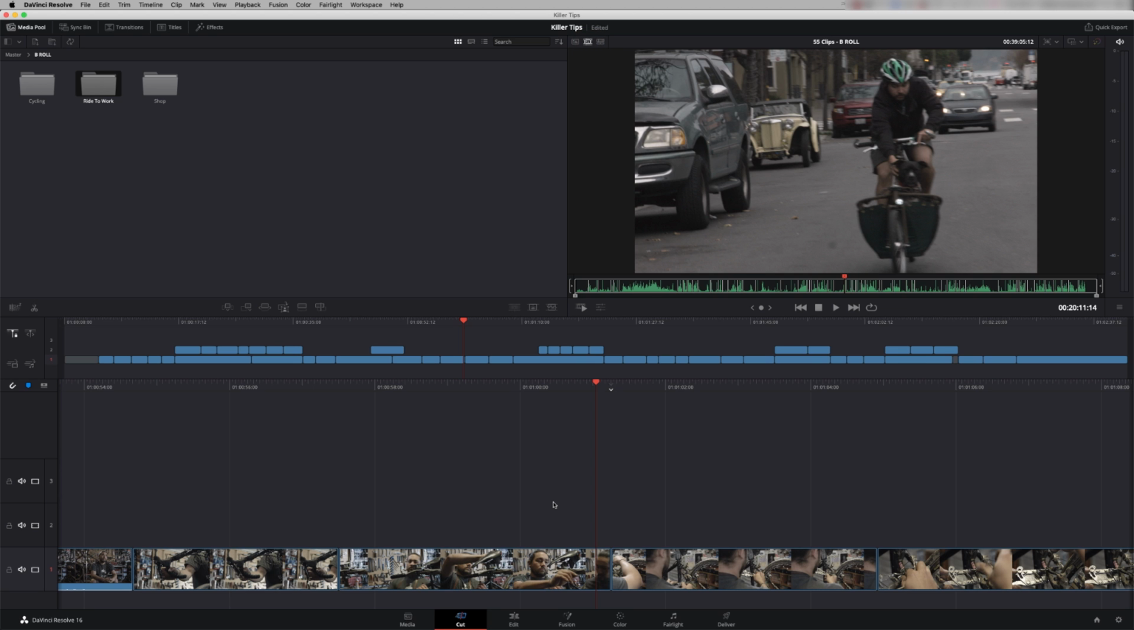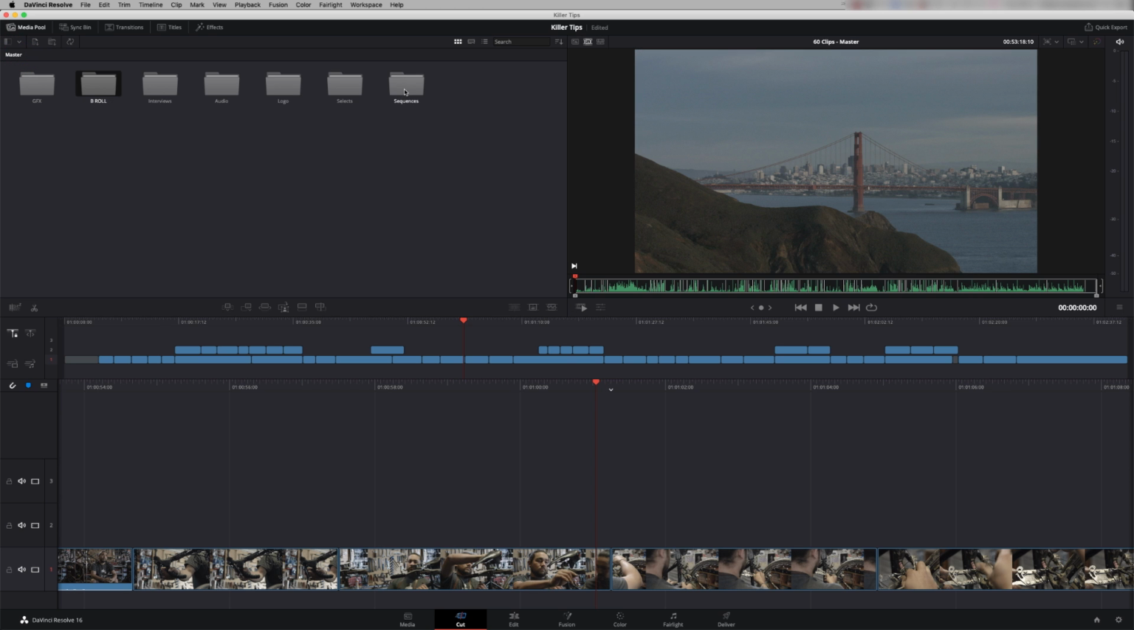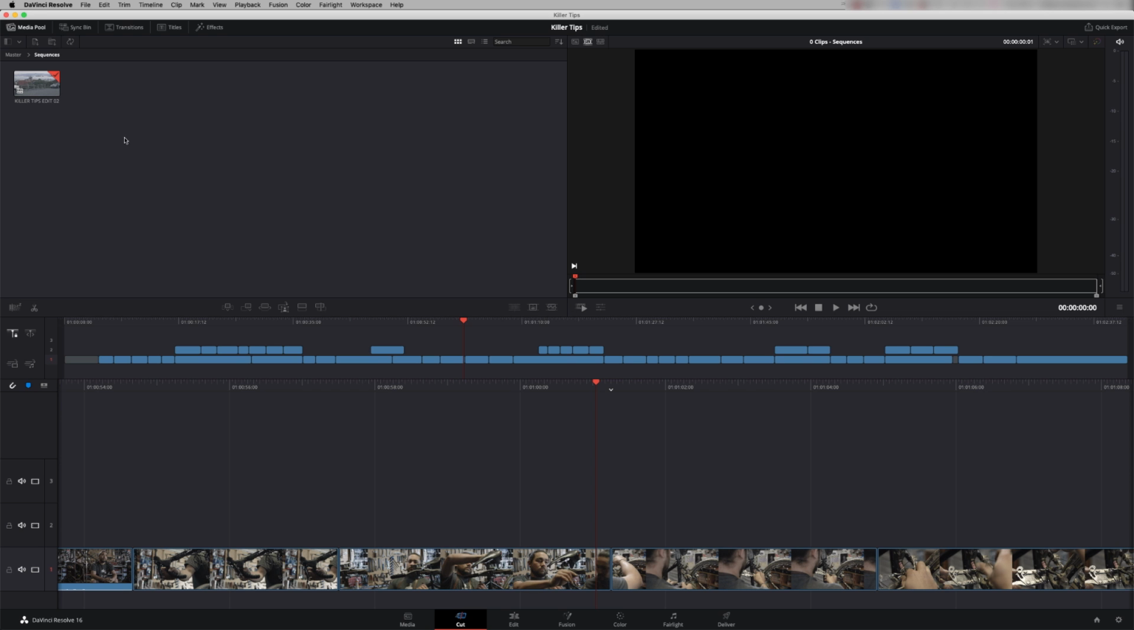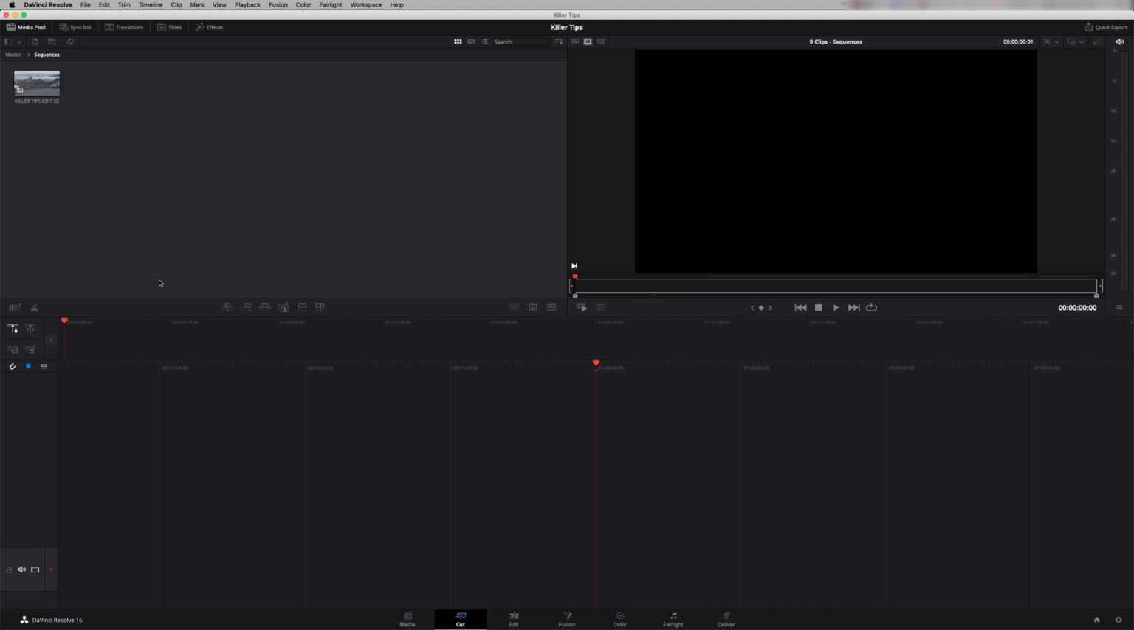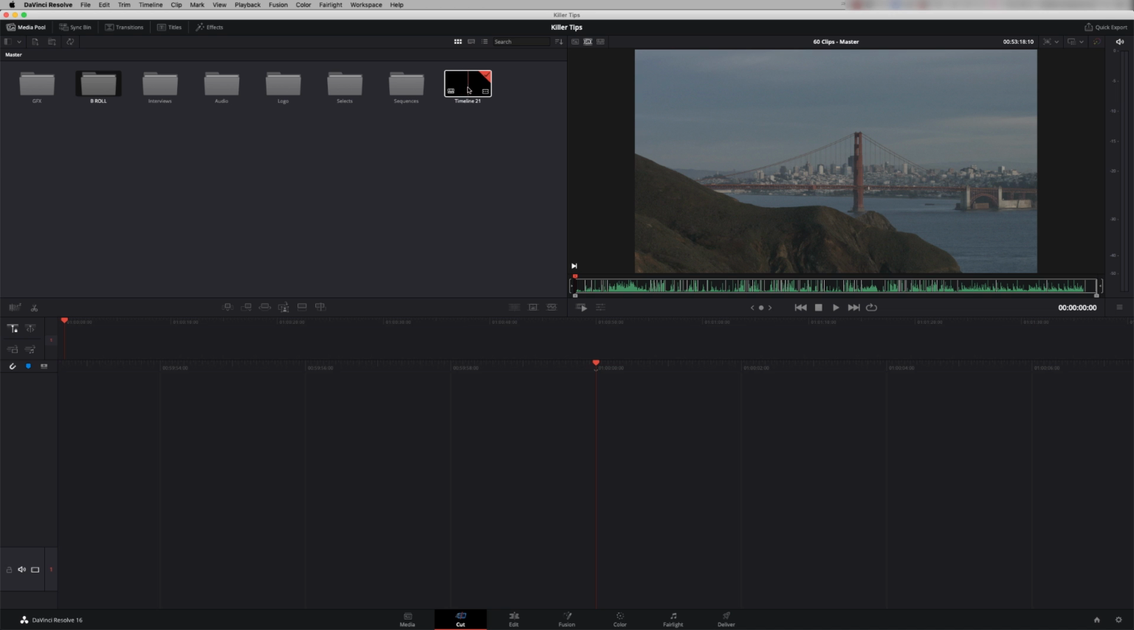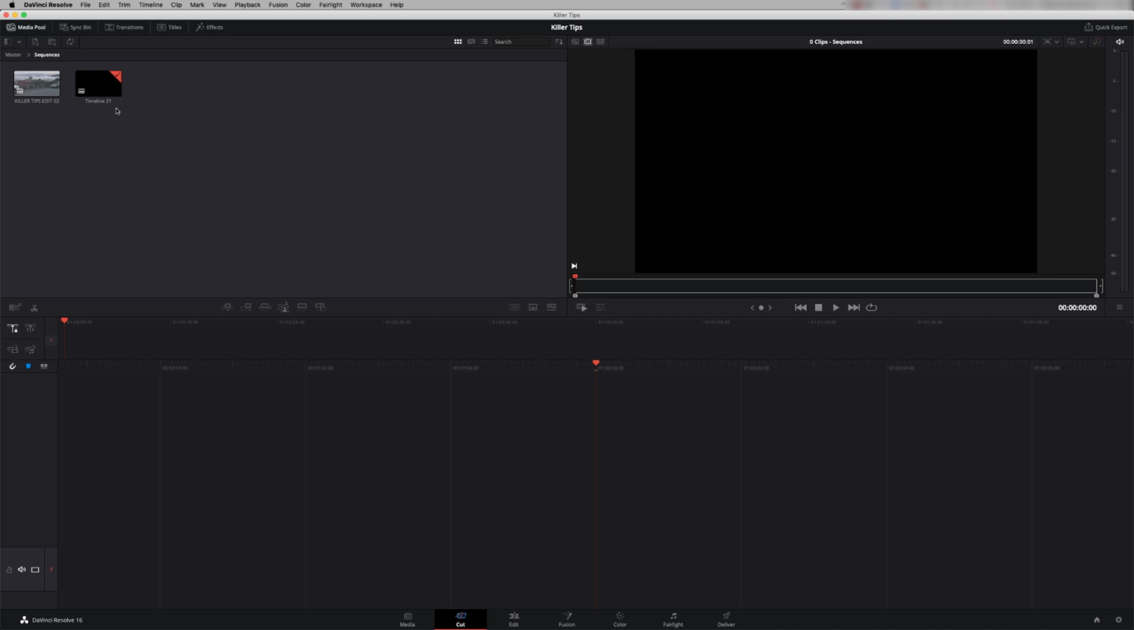So let's do a brand new sequence, and I want to show you exactly how the cut page builds up an edit very quickly. So if I click in sequences and right click and say create new timeline, what you'll find is that it doesn't stay in the sequences folder. So it creates our new sequence, but sequences in the cut page always end up in the master folder. So what you can do is take it from here and drag and drop it into your sequences folder. So there it is now.